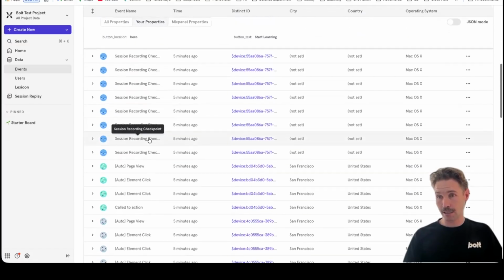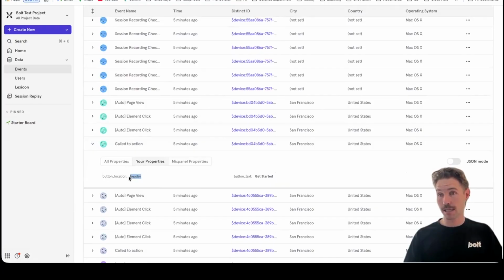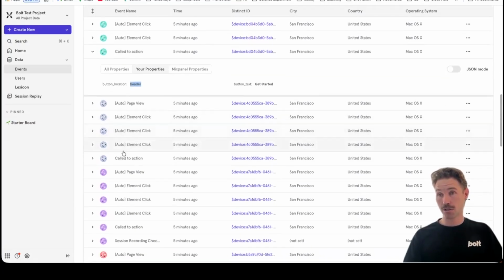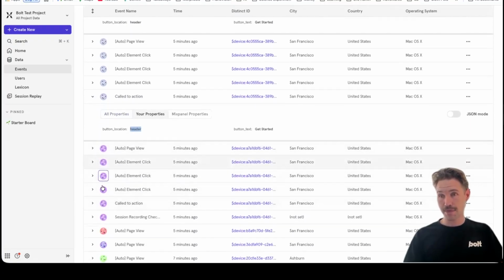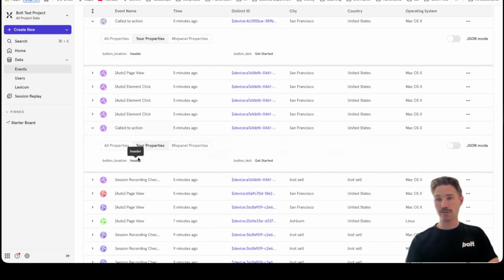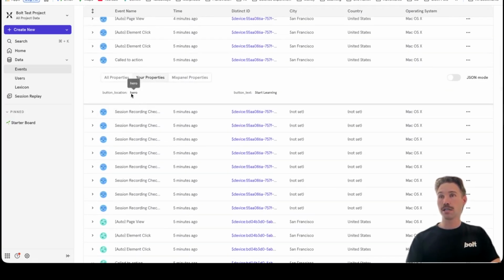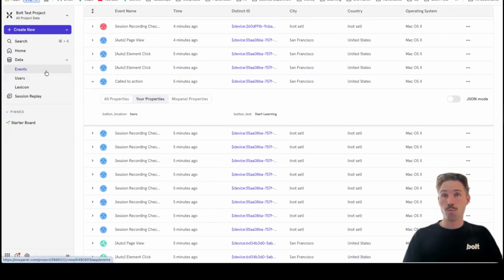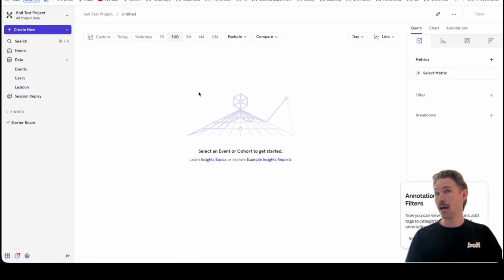Now, what if we come down and see if we've got another call to action event? You can see this time the button location was the header. Now let's scroll down. I can see another call to action here. This one was from the header as well. And then one more call to action down here, it should be the header. So there we go. It worked perfectly. We've got 3 clicks of the header and 1 click of the hero. So what you can do is create new insights, where if you wanted to create an insight, I think you can prompt these yourself.